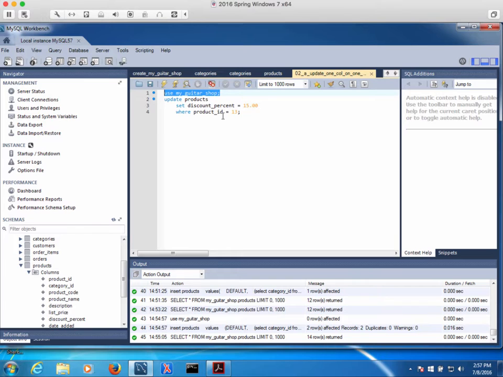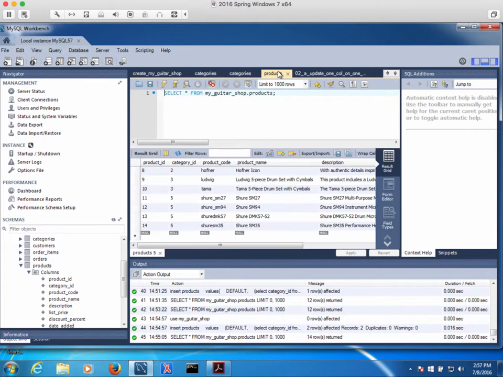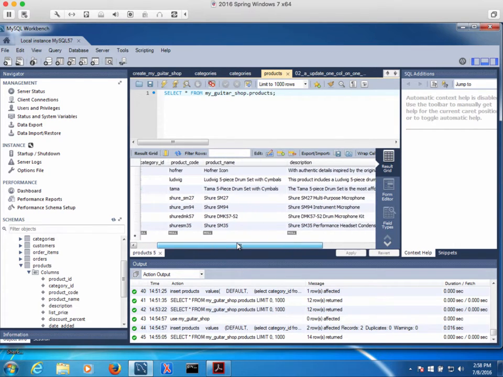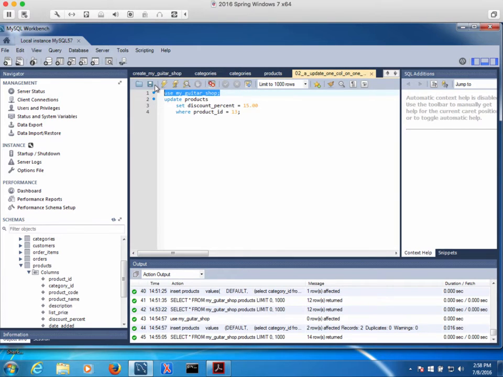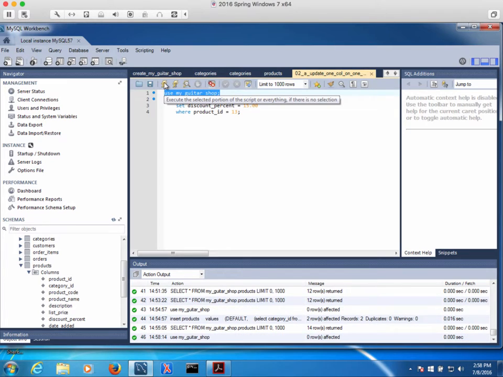All right, so before we do this, we're going to change it to 15% where product ID is 13. So let's just look at products and see what's there now. So product ID 13, if you come across, the discount on all these microphones is now 10%. So let's come back. Let's give it an update. It worked fine.